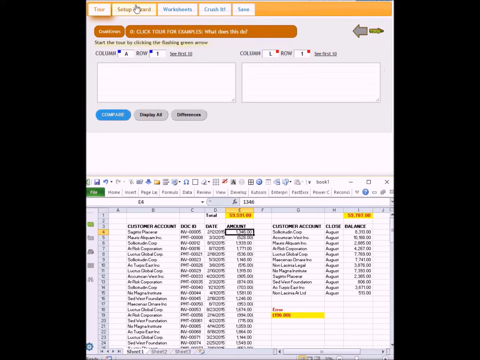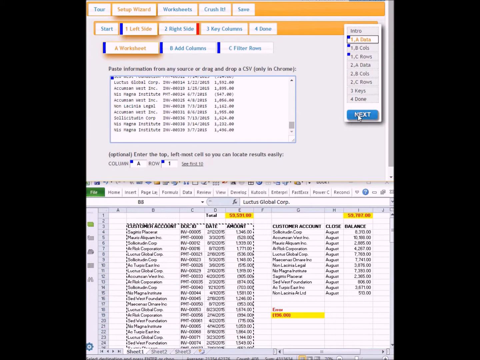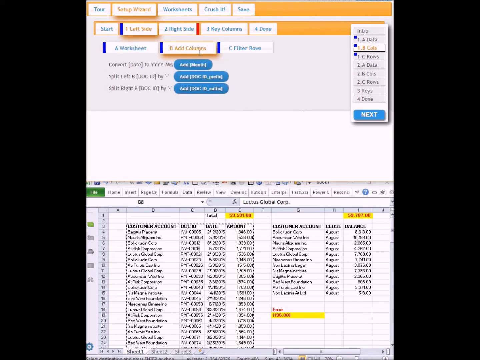So we go right to the Setup Wizard, click on that. We go to this section, we just copy it all, and we paste it right in here. Then we press Next. Under the Add Columns section, it's using artificial intelligence to figure out if you need to add any special columns. So I'm just going to add this column, month, to make it simple.